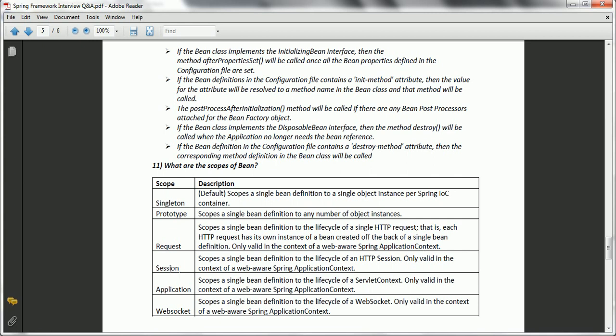Similarly for the session, it scopes a single bean definition to the life cycle of an HTTP session. Again, it will be valid for the web-aware Spring application context. And application: again, this scopes a single bean definition to the life cycle of a servlet context, and it is applicable for the web-aware Spring application context. And WebSocket: it is going to scope a single bean definition to the life cycle of a socket, and is valid only in the context of the web-aware Spring application context.